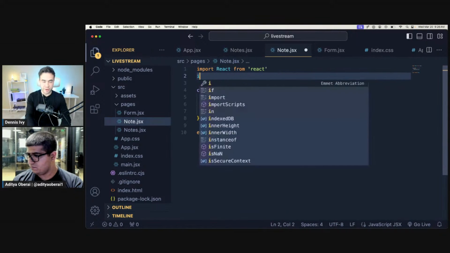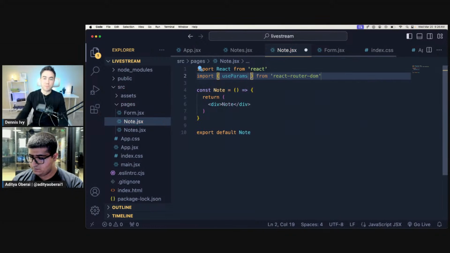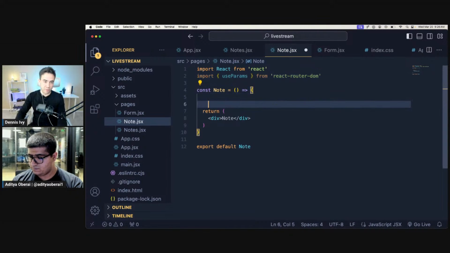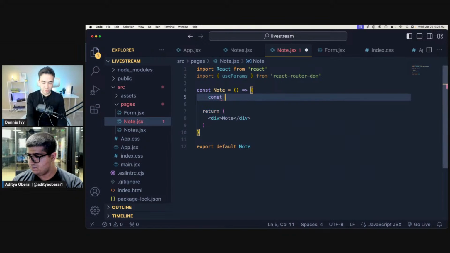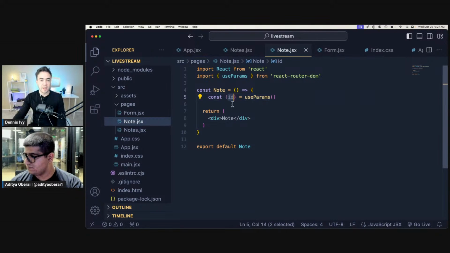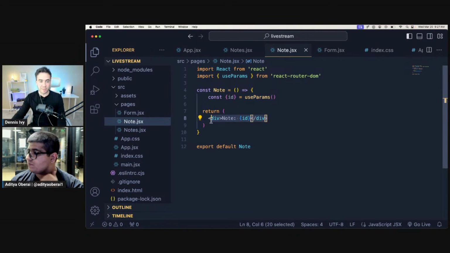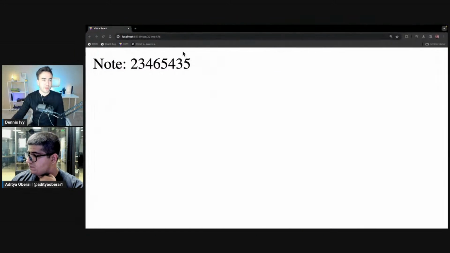And from React Router DOM, we're going to call a hook called useParams. This will allow us to actually get values from the URL itself. So in here, we'll go ahead and grab the ID value from useParams, a hook that React Router DOM gives us. To make sure this is visible, we're going to render out this ID dynamically right here so we can actually see it.